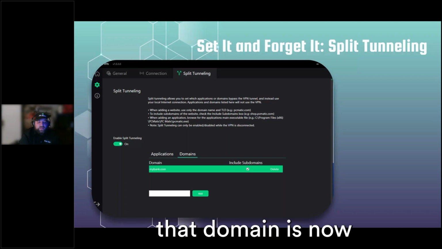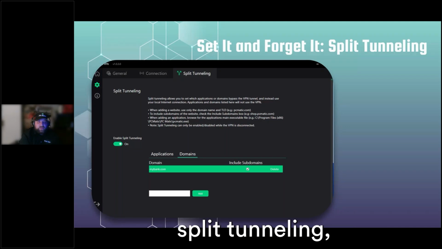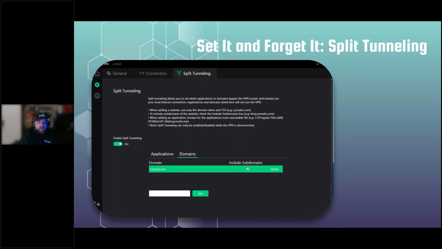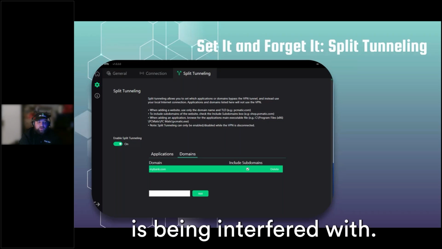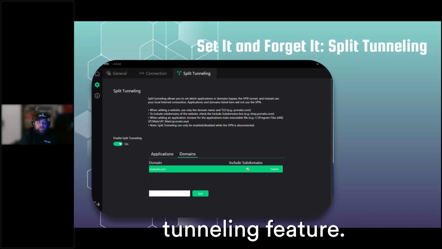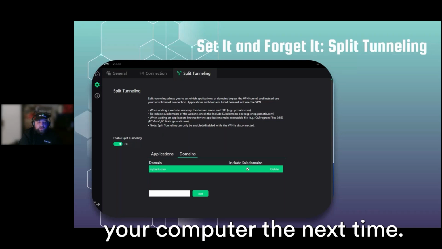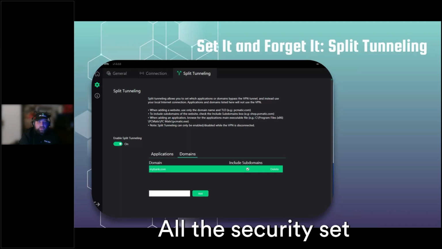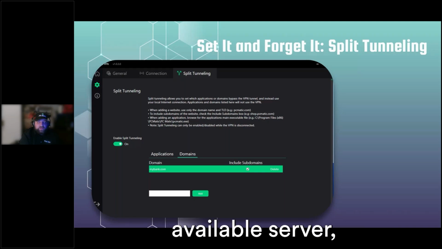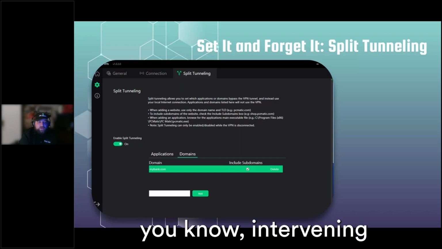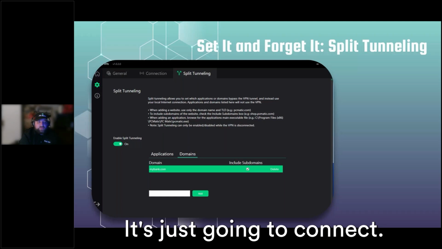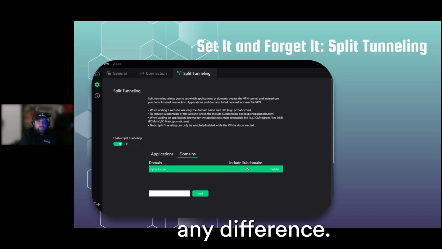Once you have done that, that domain is now added to your split tunneling. So say you have a banking website that is being interfered with. You add it to the split tunneling feature. Now, when you restart your computer the next time, PCmatic automatically starts up, all the security is set, it is connected to the fastest available server, and you can navigate to the bank without even having to worry about interfering with the VPN product at all. You won't have to pause it. You won't have to do anything else. It's just going to connect. You're not going to notice any difference.